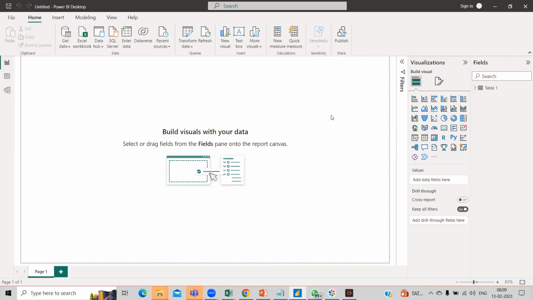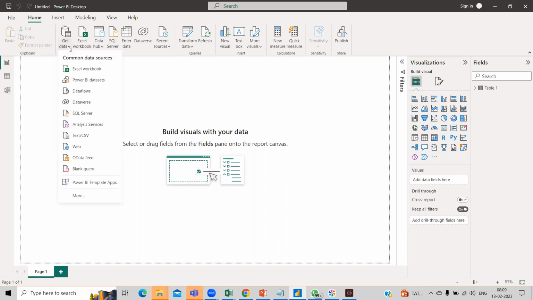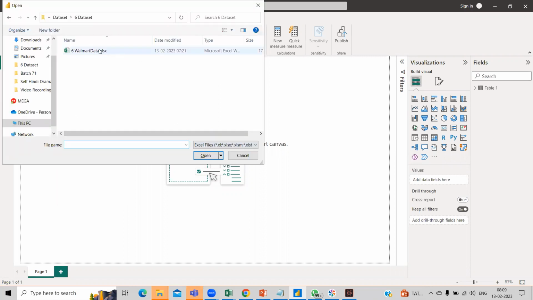So let's input the data now. I'm going to go to get data and we have data in an Excel workbook. So I'm going to click on Excel workbook. And this is where my data is. So I'm going to import it.